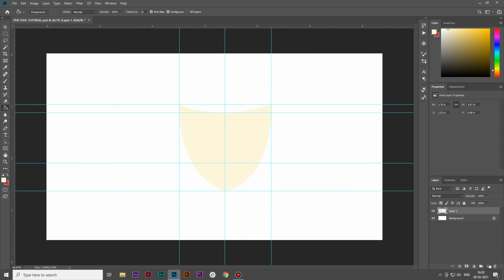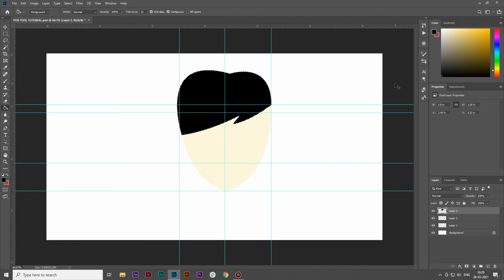Now we will make hair. Select the pen tool. To make hair, click here. Press Ctrl and press Enter. Make another layer. Choose the color you want. Then fill it. Now press Ctrl and D to deselect.